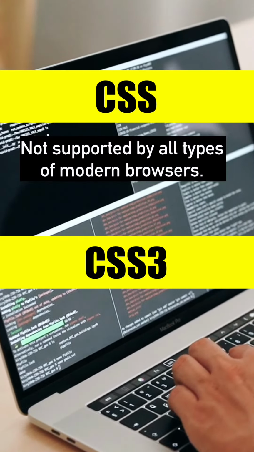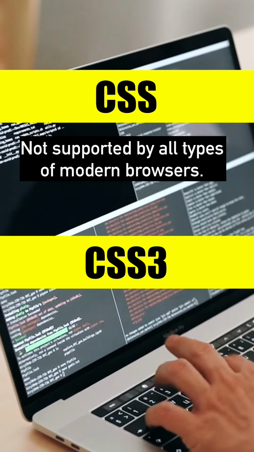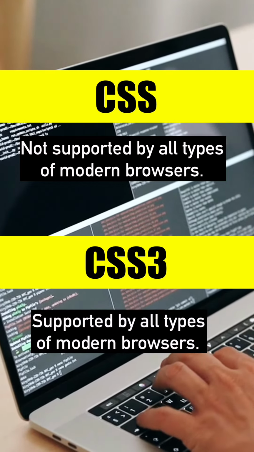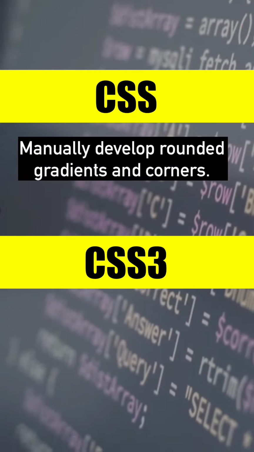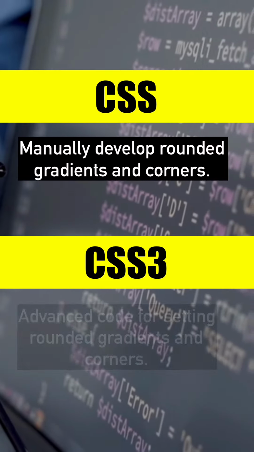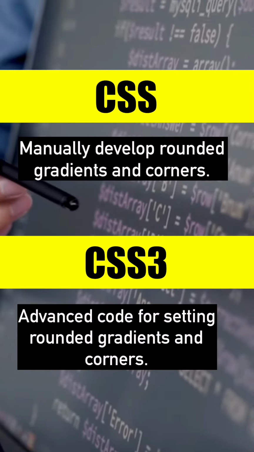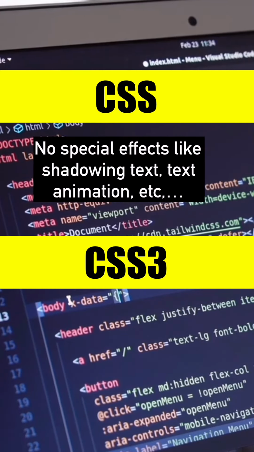CSS codes are not supported by all types of modern browsers. Being the latest version, CSS3 codes are supported by all of the modern browsers. In CSS, designers have to manually develop rounded gradients and corners, but CSS3 provides advanced codes for setting rounded gradients and corners. There are no special effects like shadowing, text animation, etc.